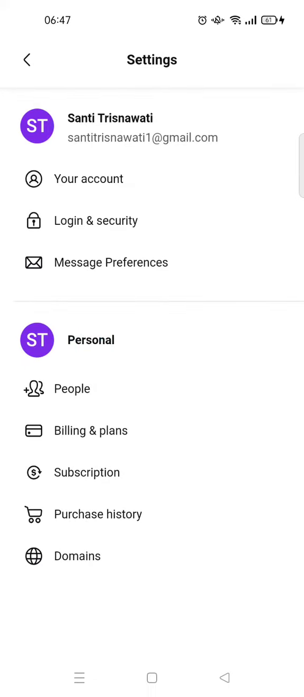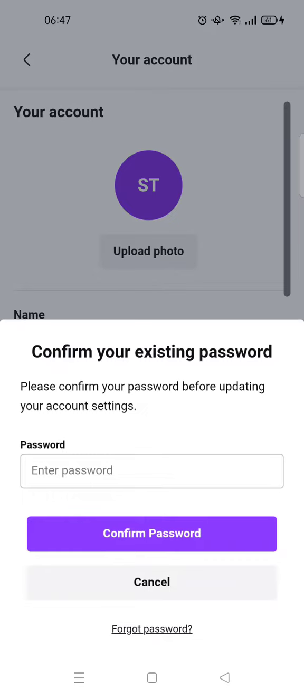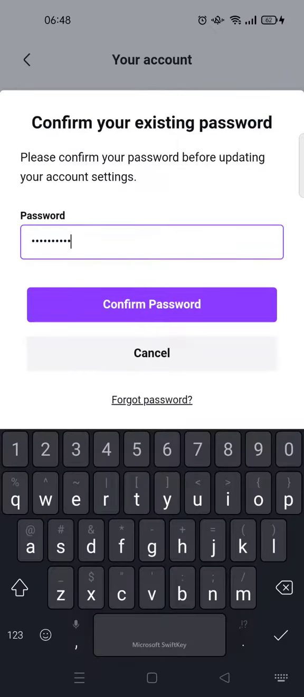Okay, and here in the settings, click on your account. Okay, so here you'll see your email address, and to change it you can just click on the edit box here, and then here you need to fill in your password first before you can change the email.